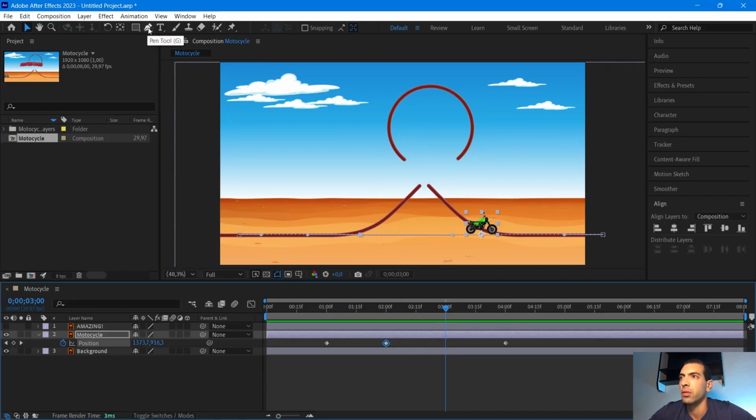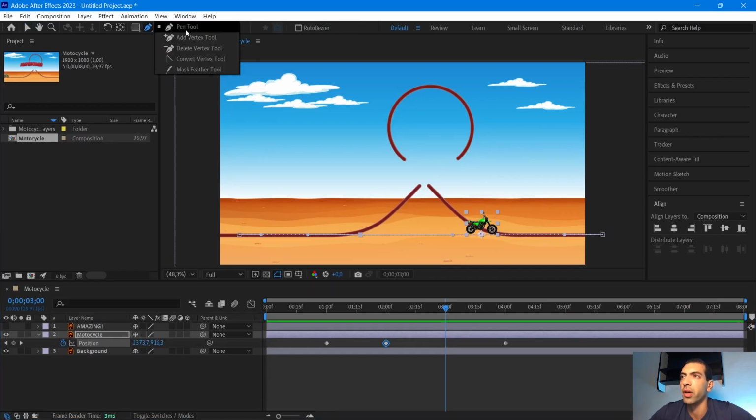tool which is right here. Here we have pen tool. I click and maintain, and inside we find 5 other tools. I'm gonna select add vertex tool. I let go of the mouse. Now we have this tool selected.